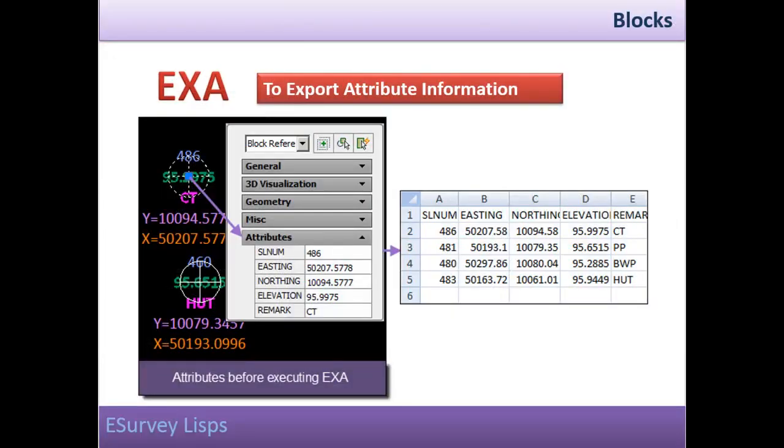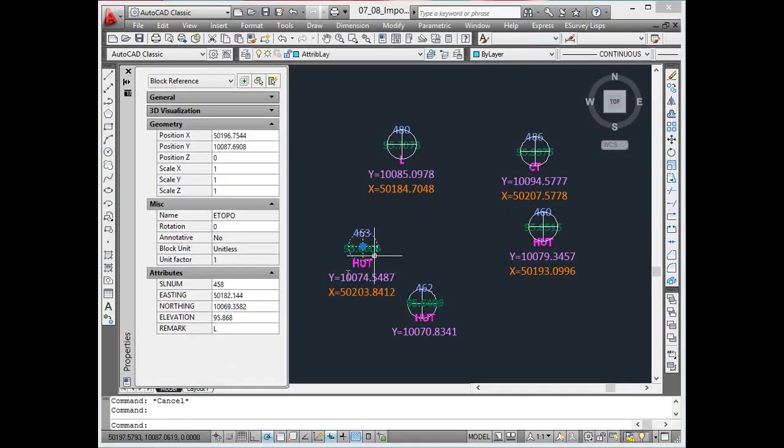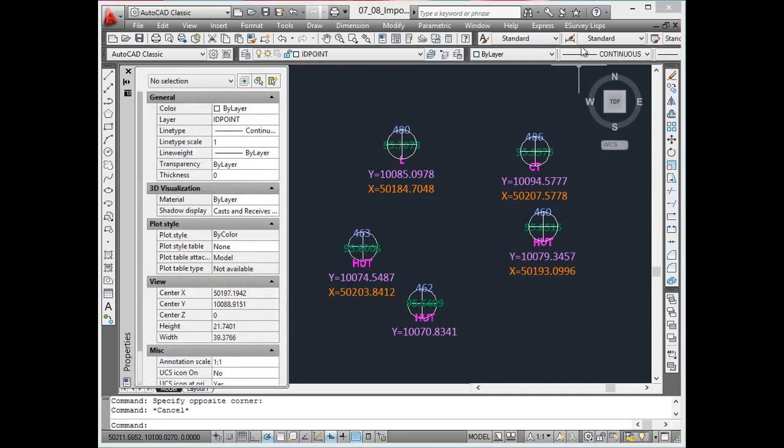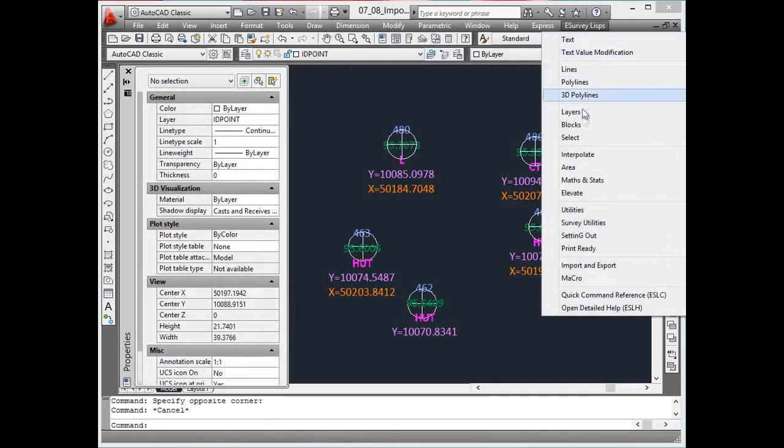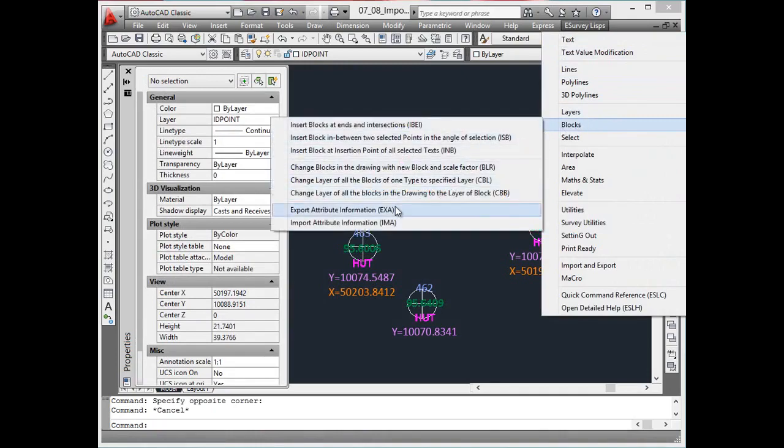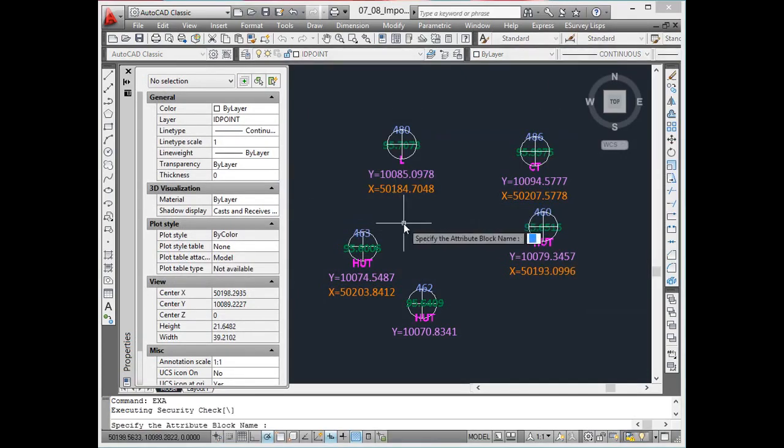Export and import attribute information. Attribute blocks in CAD are very useful to store data with drawing objects. But editing attribute blocks is cumbersome when there are many blocks. Also, if the attribute information is available in tabular format, it will be handy for data exchange.